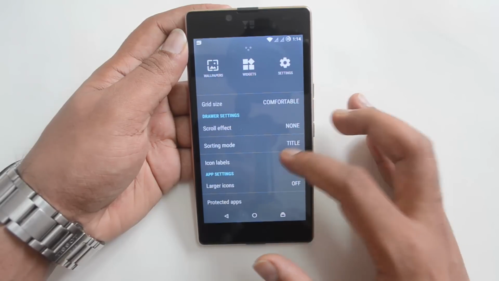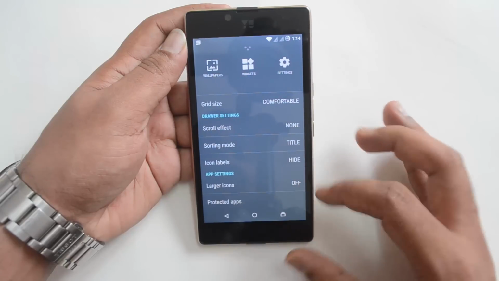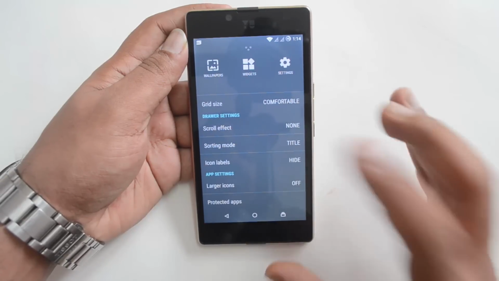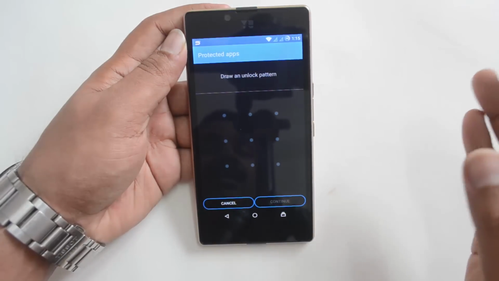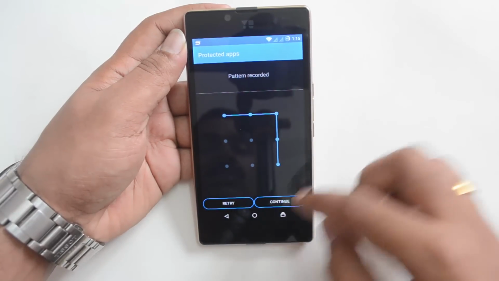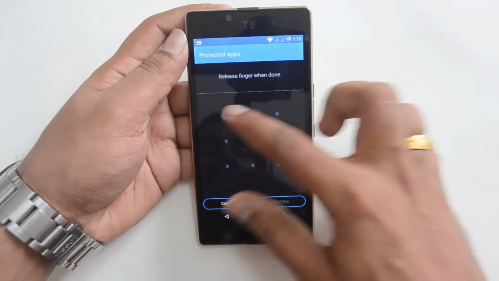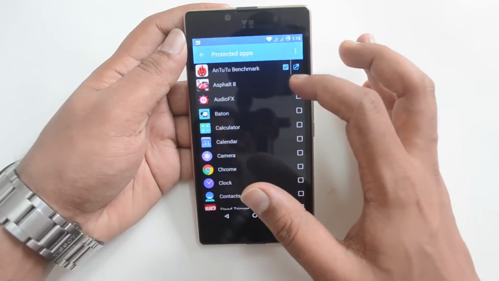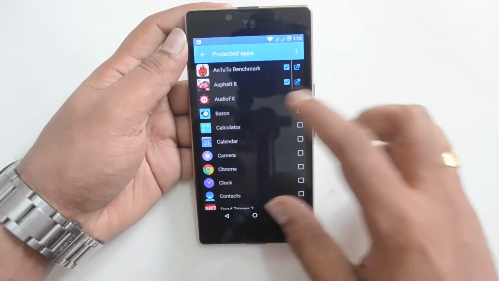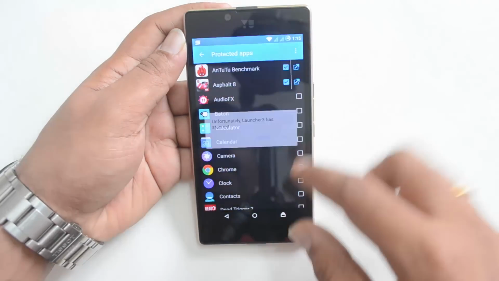Then you have icon labels again. Then app settings, larger icons. If you want larger icons, you can enable it there. Then you have this useful option, that is protected apps. Just swipe and draw a pattern for the lock. Then you can enable locking. So right now we have just protected two apps.